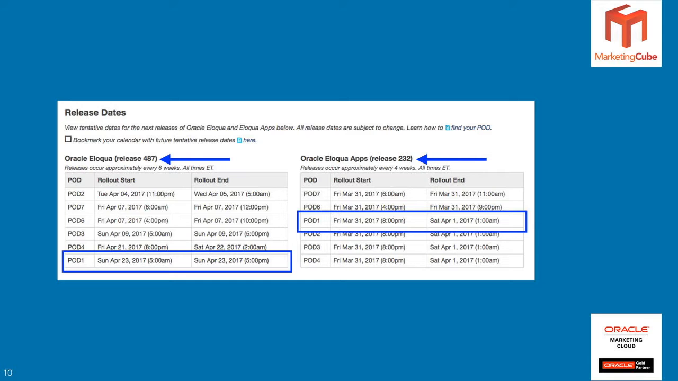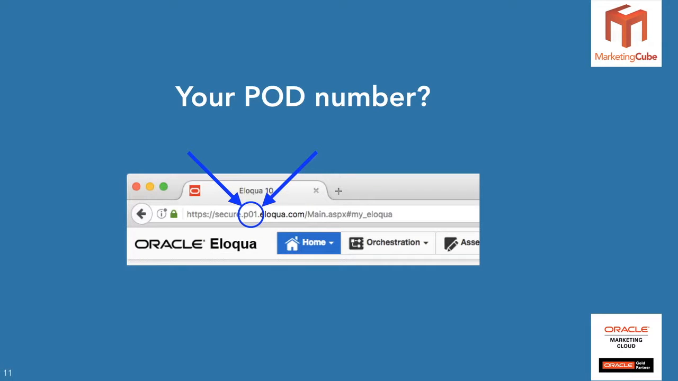Let me just go back. Pod 7. Yeah, so we go up to pod 7. Pod 7 is actually sitting in Australia. So that's how you identify which pod you're on, and that's how you know when the relevant updates are taking place. Because it is a SaaS product, a software as a service product, these updates generally are very seamless. You'll basically leave work on a Friday, and when you come back on a Monday, those updates will have taken place over the weekend.